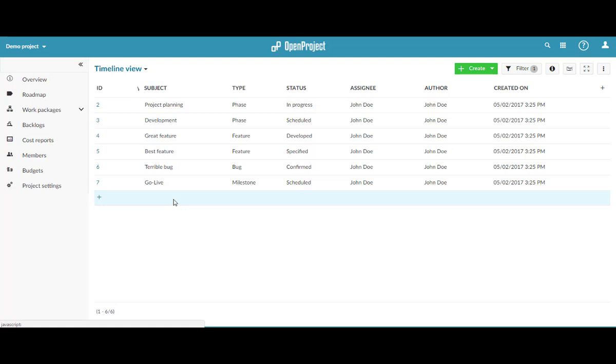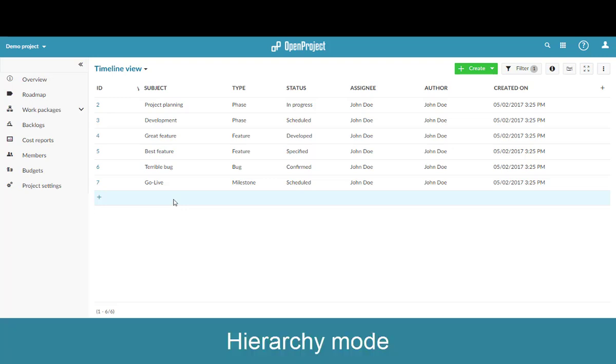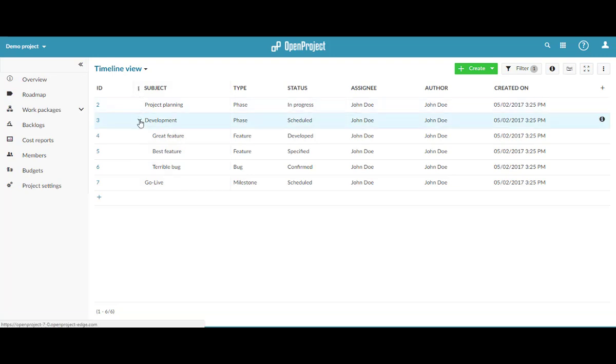Work packages in OpenProject can have several hierarchy levels. You can display or hide them by clicking on the hierarchy icon next to the subject. Hierarchies can be collapsed or expanded.